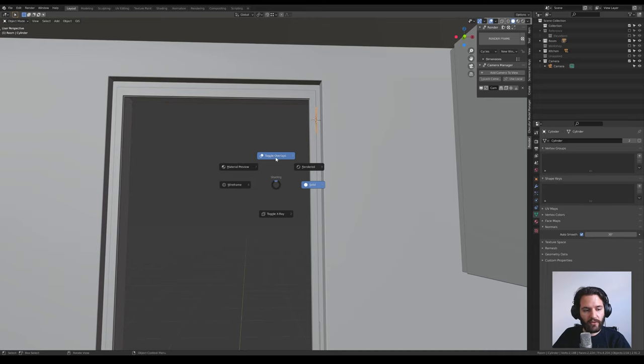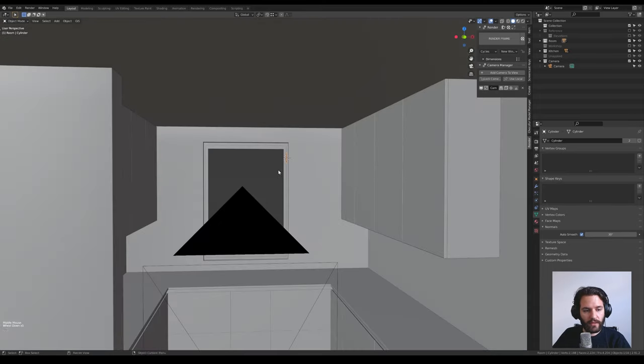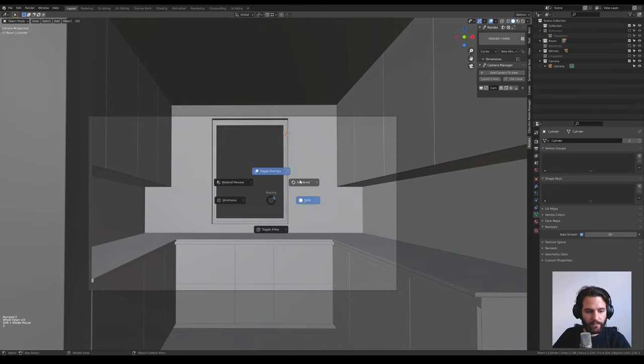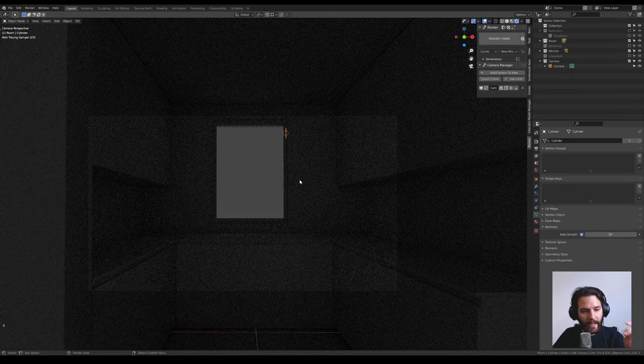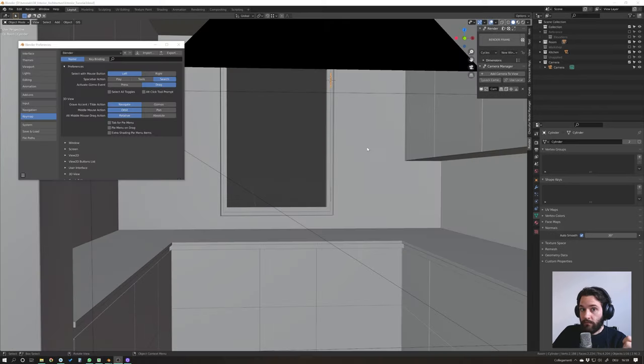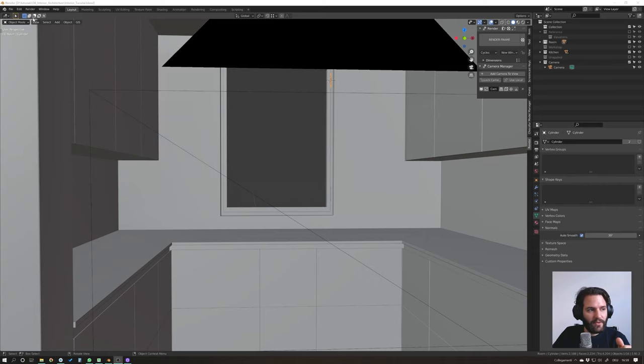I recommend you do this because you will see later, for example, if we go into render mode, sometimes you get distracted by the lines and the selections and everything, and then you can toggle overlays, and then it's super clean. Sorry for that. Let me show it again.